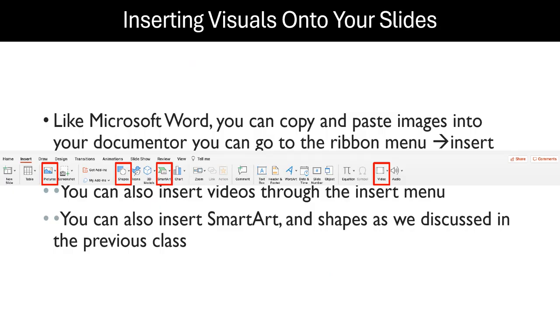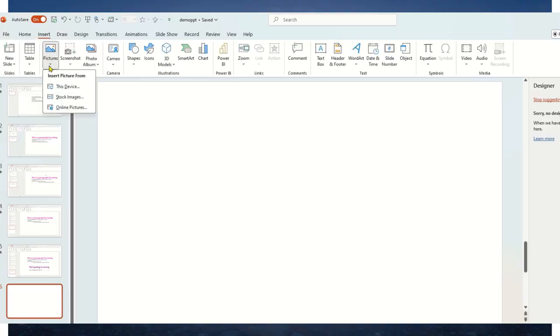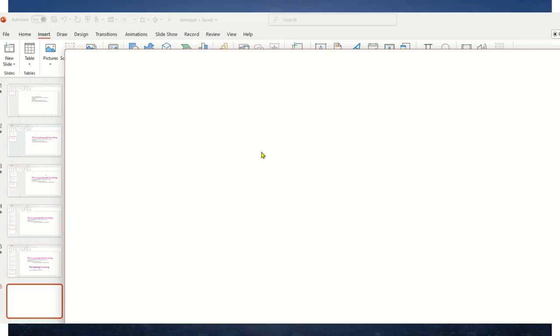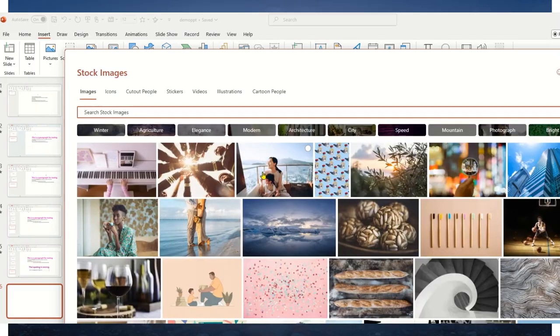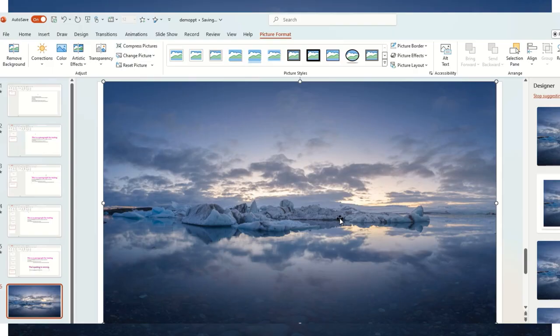Just like we introduced the text option, we have many other things that we can insert in our slide, like the pictures, shape, smart art, various types of charts, video, etc. Now let us see how to insert pictures. It is same as how we insert pictures in Word. You can insert it from your device, from the stock images, from online pictures. Here we will just choose one image from the stock images. For example, we select this and it gets inserted.